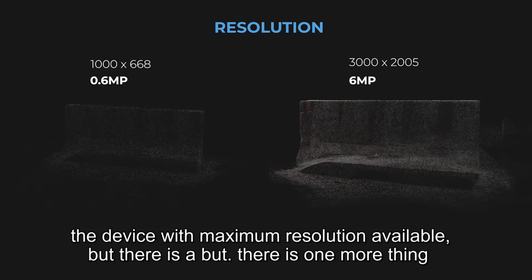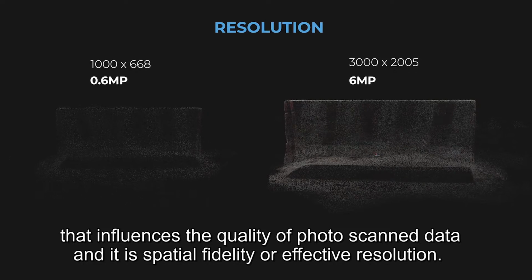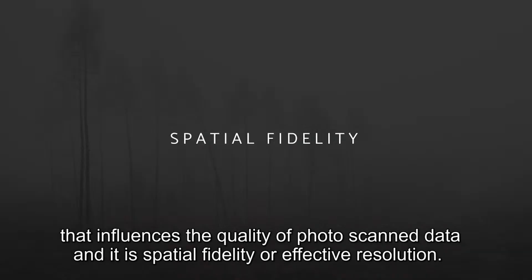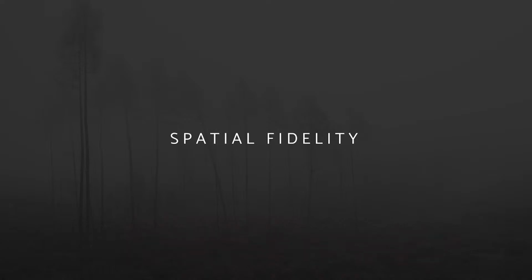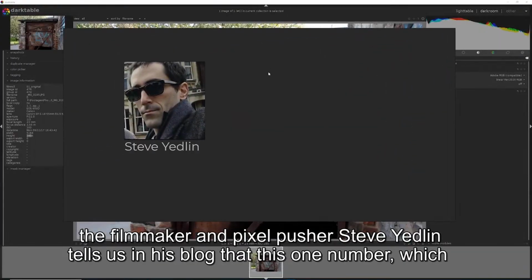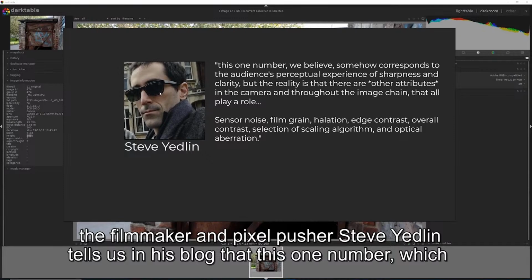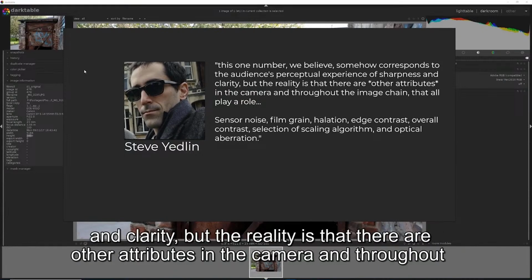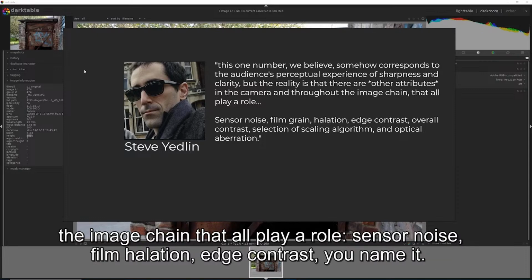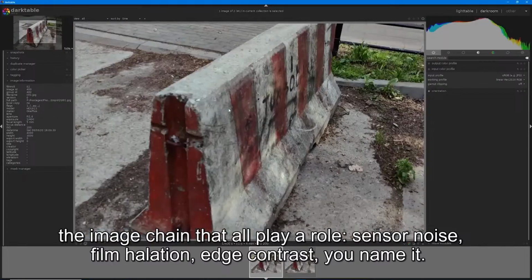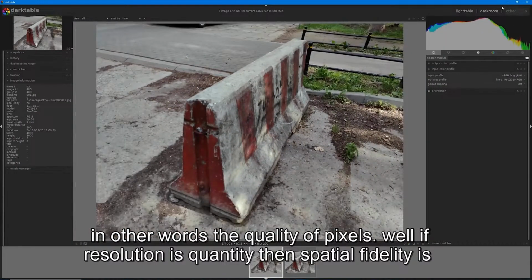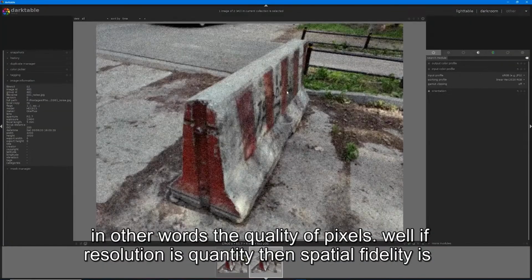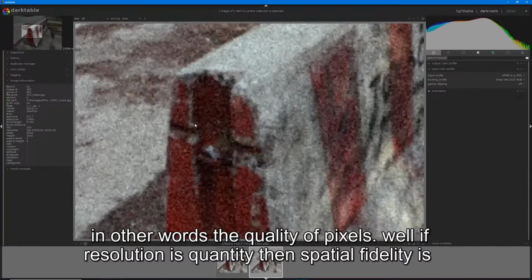There is one more thing that influences the quality of photo scan data, and it is spatial fidelity, or effective resolution. The filmmaker and pixel pusher Steve Yedlin tells us in his blog that this one number, which is resolution, we believe somehow corresponds to the audience's perceptual experience of sharpness and clarity. But the reality is that there are other attributes in the camera and throughout the image chain that all play a role: sensor noise, film grain, halation, edge contrast, you name it. In other words, the quality of pixels. Well, if resolution is quantity, then spatial fidelity is quality.